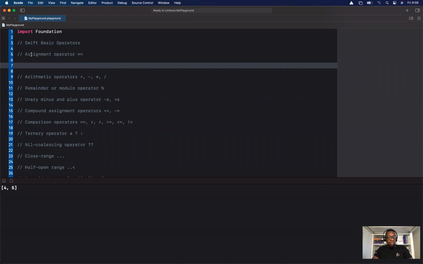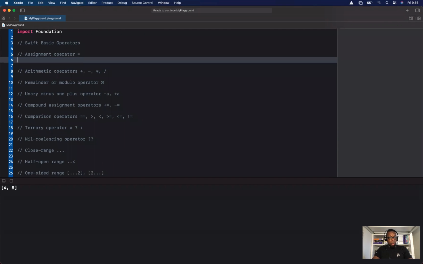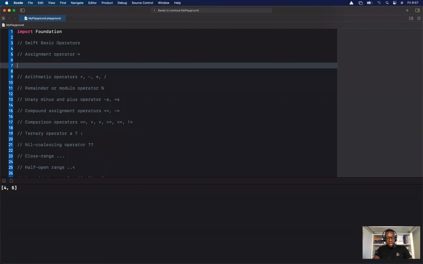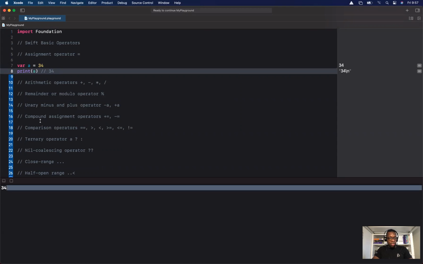In Swift, we have an assignment operator. Let's see what that looks like. So here we'll have a variable. Let's create a variable called A. A has a value of 34. Let's print A. Currently A is 34. If we run our playgrounds, we should see output of 34. We do see output of 34.